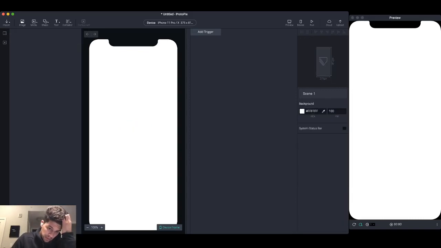Just to give a brief overview, this is Protopie. You'll have your preview screen here, and then you'll have your actual dashboard here. On this side, you have two symbols: components, which we're not going to dive into, and your scene area. If you want to create another page and navigate to it, I'll be doing that in another video this week.